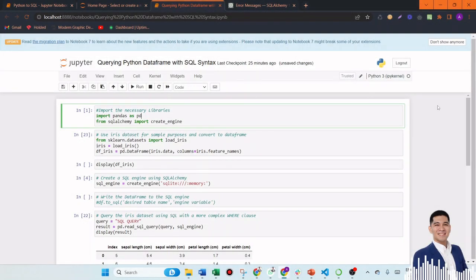Hello everyone, welcome to this tutorial on how to query a Python data frame with SQL syntax. So this one's a little bit niche, but if you're someone like me who prefers working with SQL but is currently working with a Python data frame, this one is a real lifesaver and it's really easy. So let's get down to business.